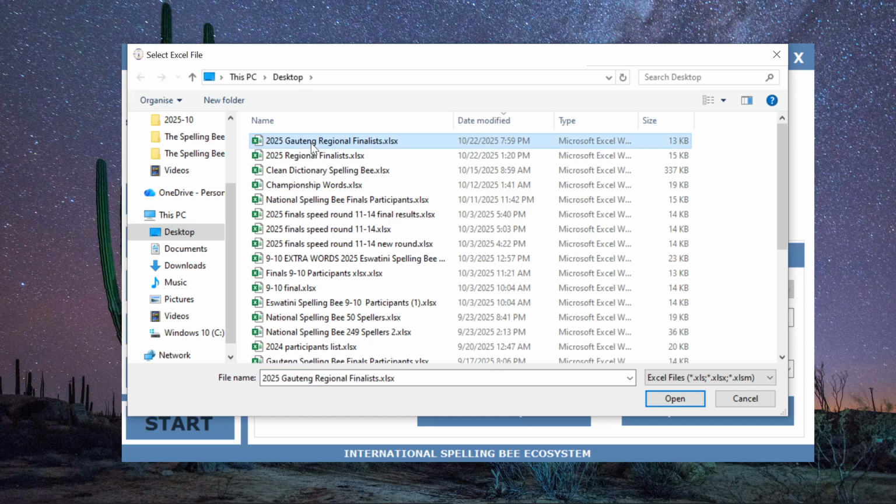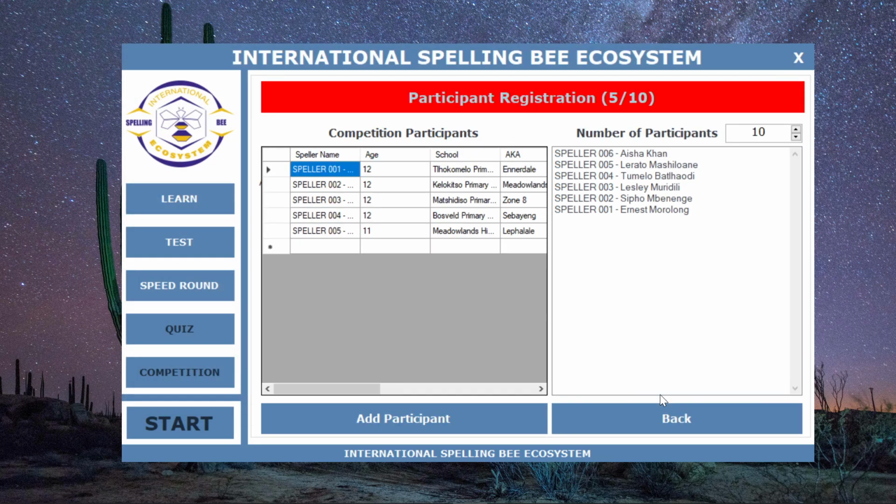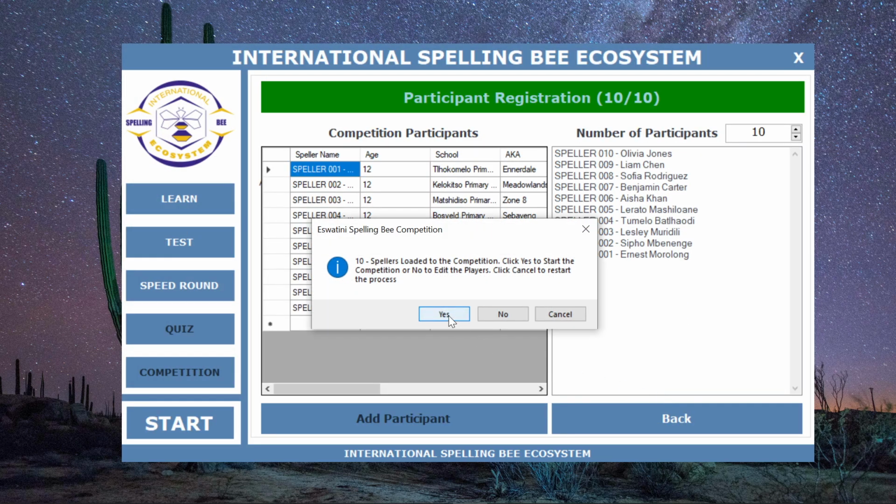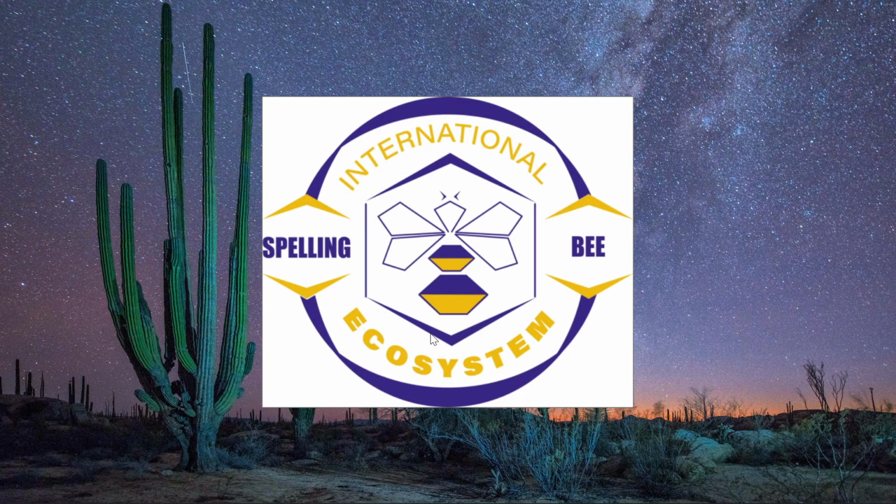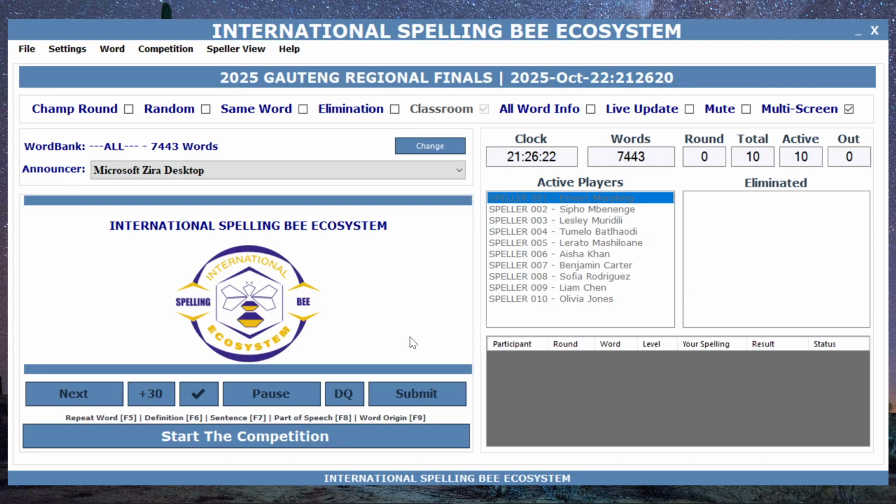I am going to import my participants from a spreadsheet, and I will click yes to continue. If I want to add, remove, or edit the names, I will use the no. If I've selected an incorrect spreadsheet by mistake, I can click cancel to start the process over again. But for now, we are going to restart the software.